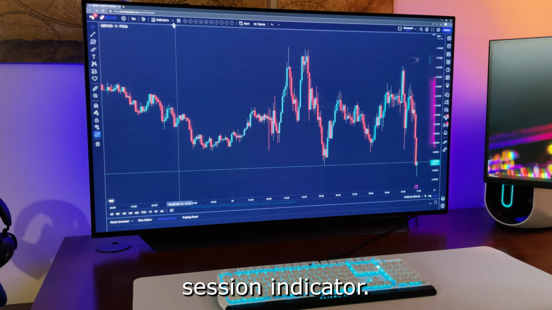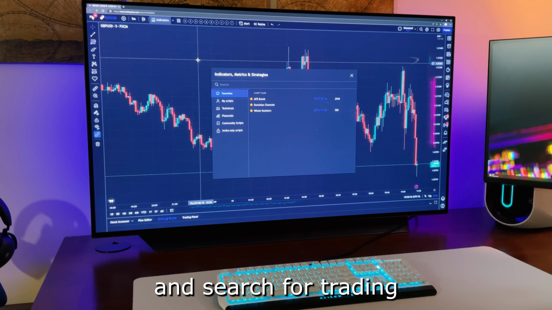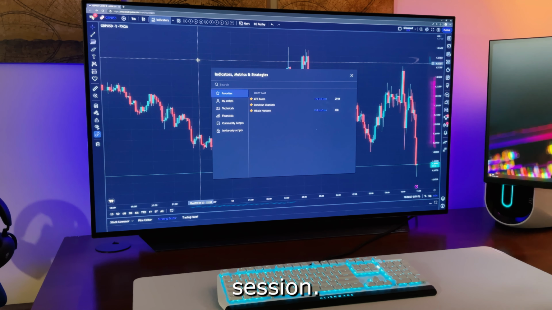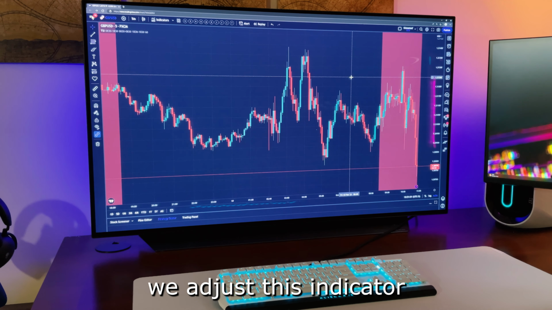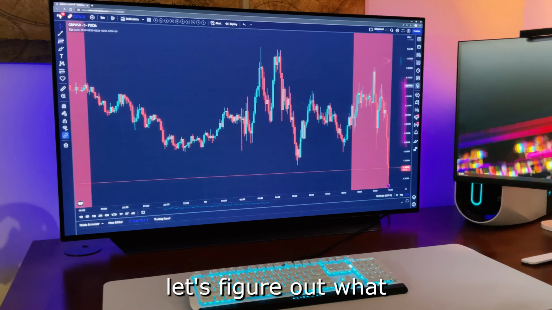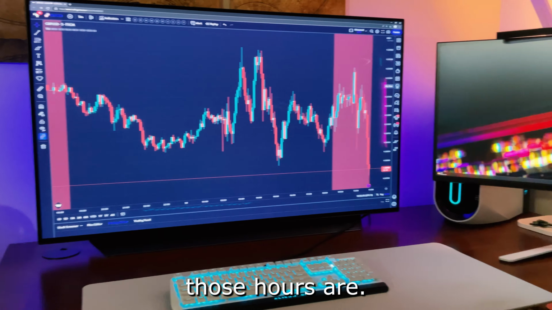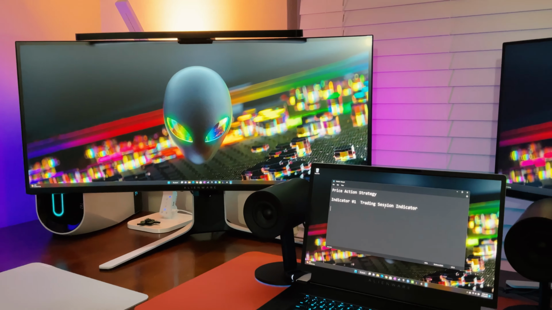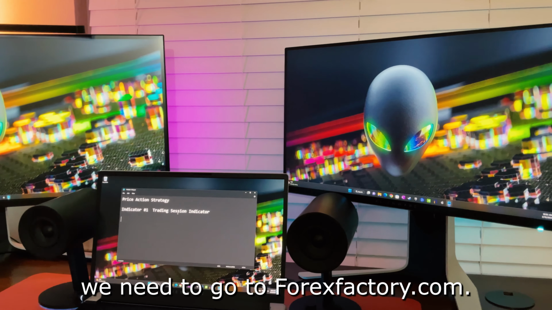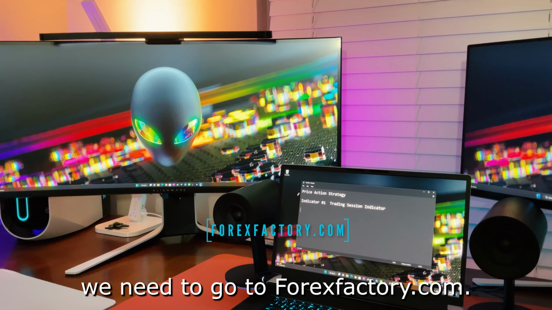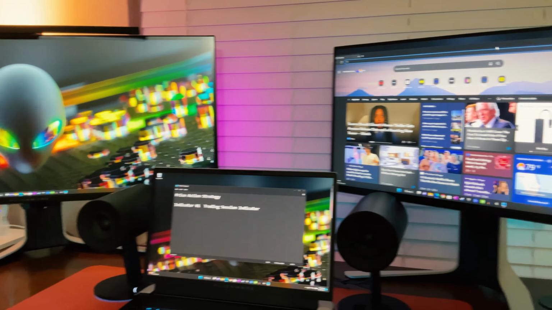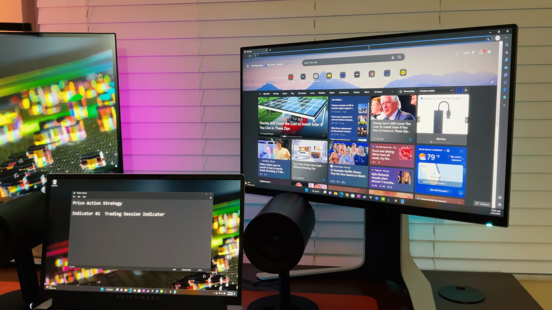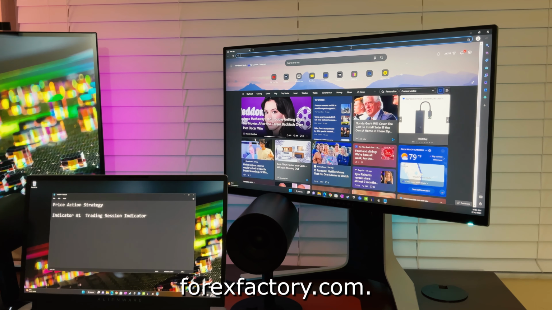To apply the trading session indicator, click the indicator button and search for trading session. Again, this one is optional if you're on the free version. You can try these other ones, but I just picked the first one. Before we adjust this indicator to our trading hours, let's figure out what those hours are. For that, we need to go to forexfactory.com. That's forexfactory.com.